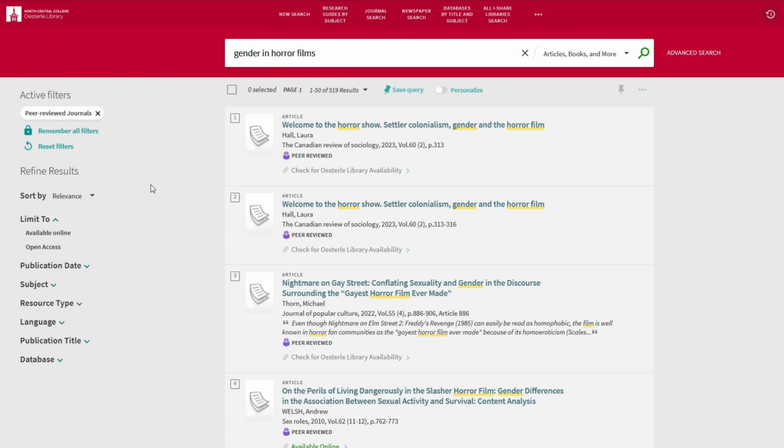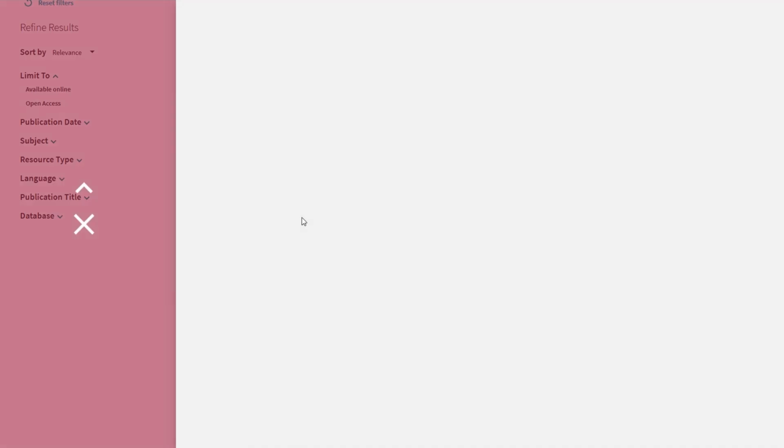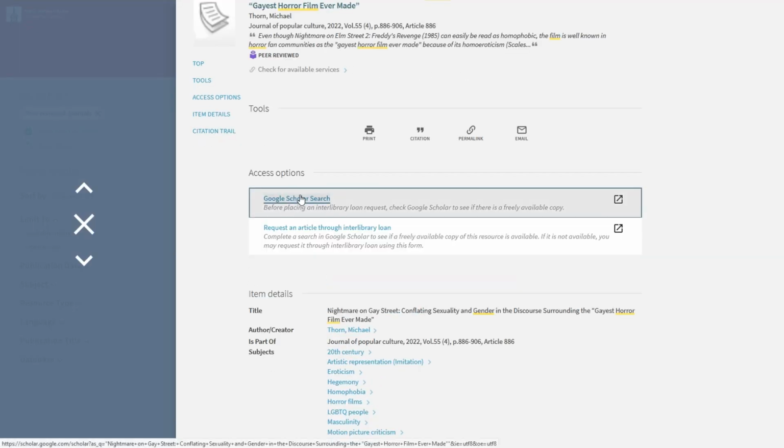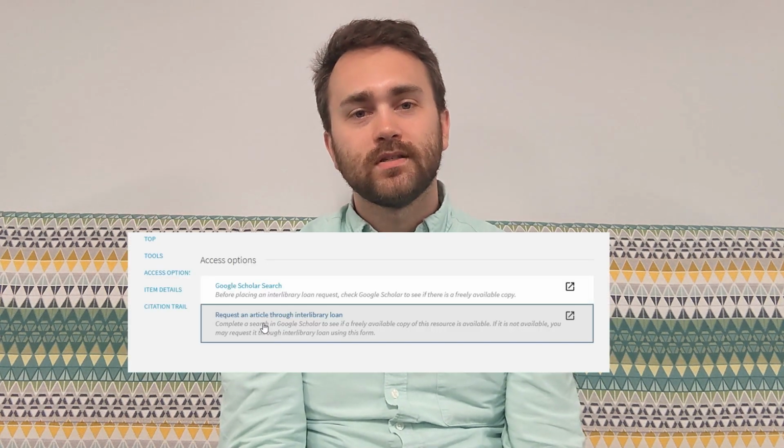If you would like to read an article that is not available online, click the Check Oesterle Library for Availability link and then look at the Access options in the article record. Use the Google Scholar search link to see if a copy of the article is freely available online. If the article isn't available in Google Scholar, click on Request an Article through Interlibrary Loan. Interlibrary loan requests are provided to all students, faculty, and staff at no cost, and most articles will be provided to you digitally within 2 days.